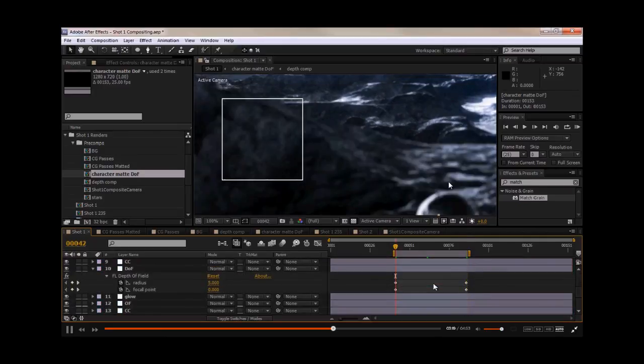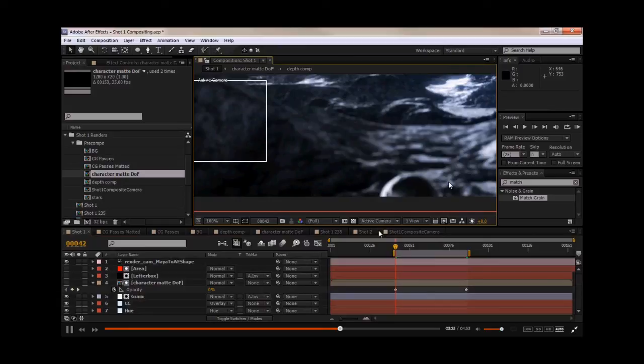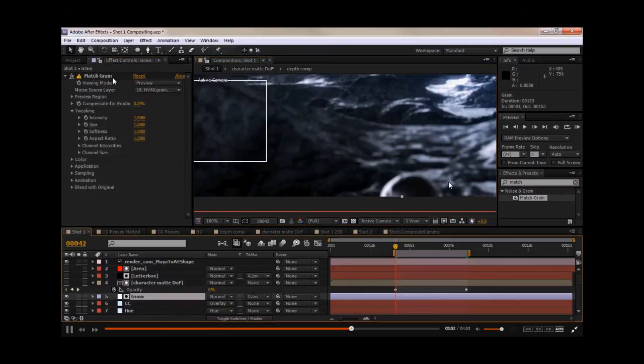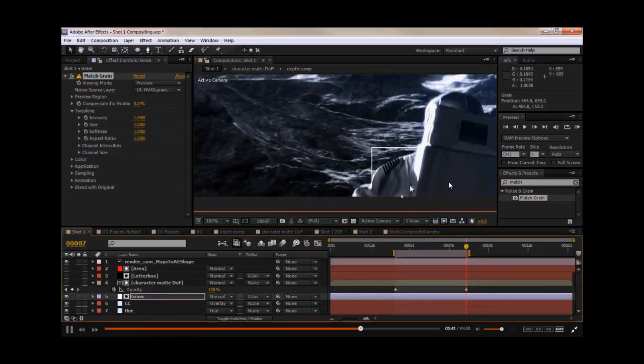But at frame 42, this is going to be completely transparent, and that means that the grain is going to affect our character, who's had his grain drastically reduced by the blur. And if we just go into the grain and change this from preview, or we can keep it on preview just to be quicker, we can see that we have the grain here on the character now, but we do not have any grain on the character, and in between we have a 50-50 mix.